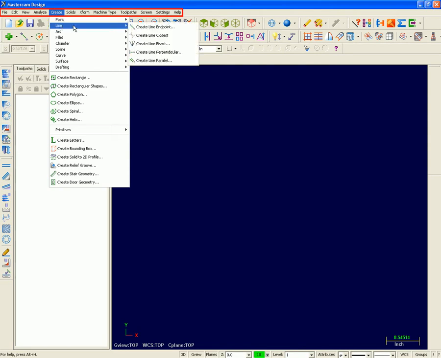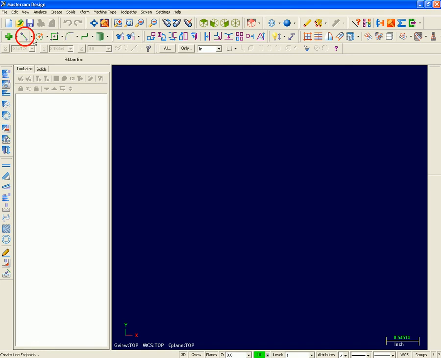I'll go ahead and access the Create Line Endpoints function. Notice the icon next to this function. This icon is the same icon used in the Sketcher toolbar to create a line from endpoints. In an effort to ease your transition, we have provided this as an aid to help you get familiar with all of the icons on the Mastercam X toolbars.